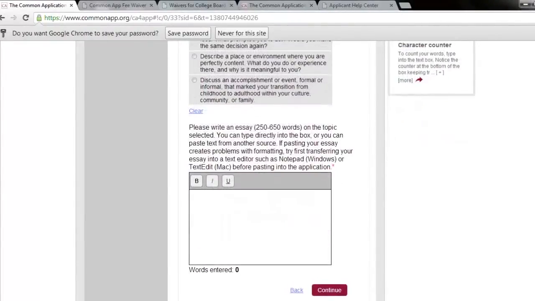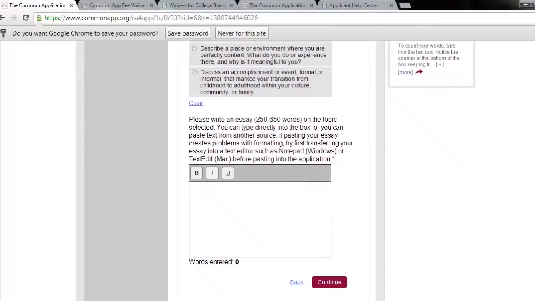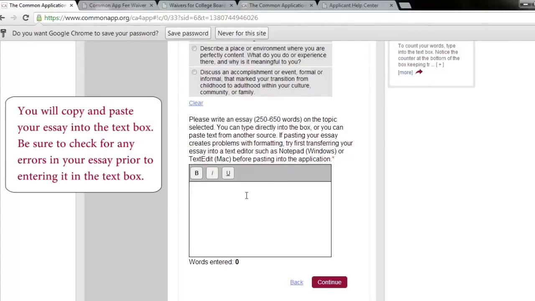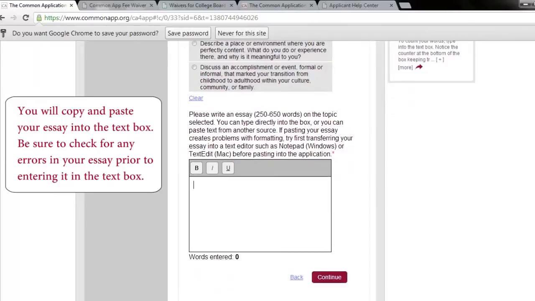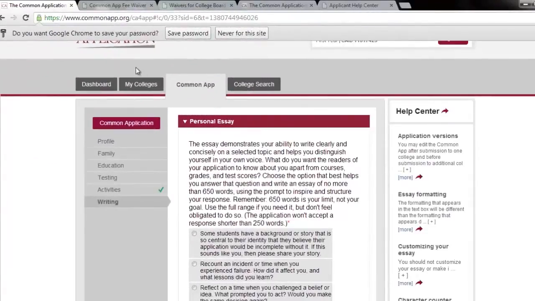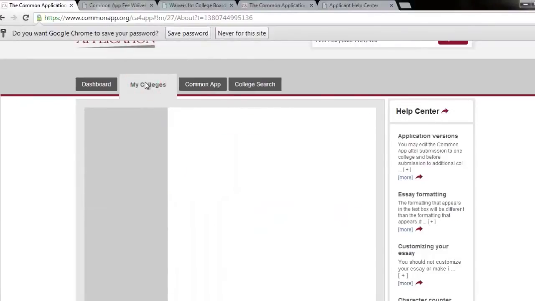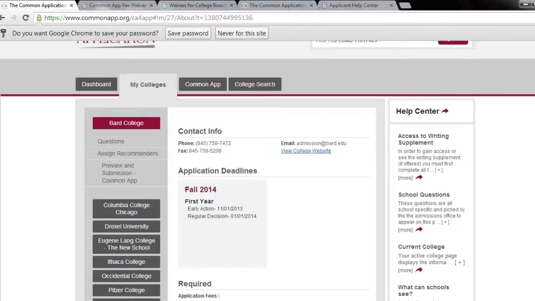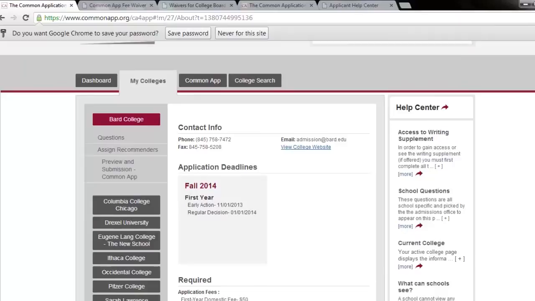The difference between the newly released Common App is you can no longer upload your document. You have to type your essay directly in the text box here. So you want to make sure that you've done a spell check and that you've checked for grammar and that everything is solid when you go to type in your essay. Now we're going to go back out to the My Colleges tab. This is where you're going to complete supplemental information for each of the colleges.